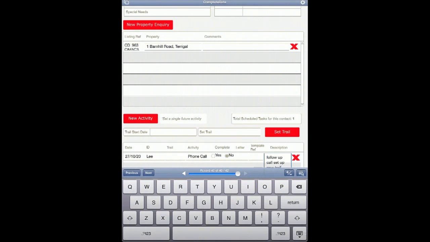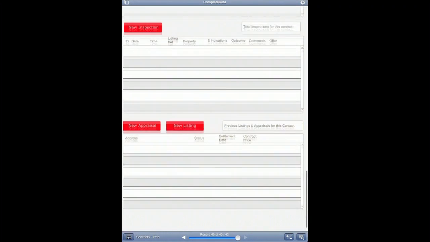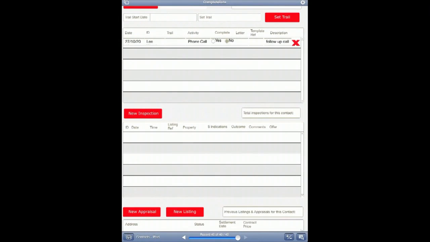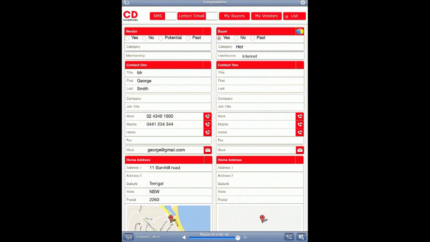And he's going to make sure he sets up a new trail from that call. Once we've got all that information in, if they are looking at going through an inspection, we can add a new inspection, or we could add in a new appraisal or a listing.